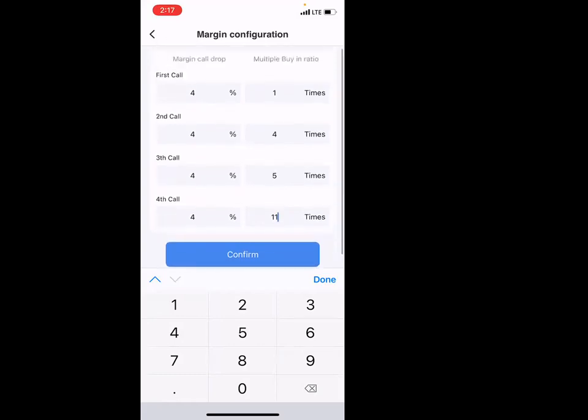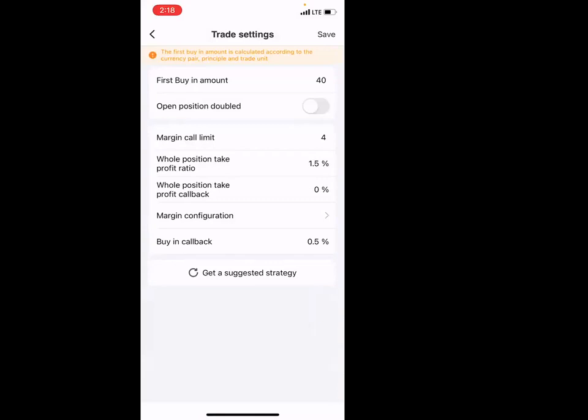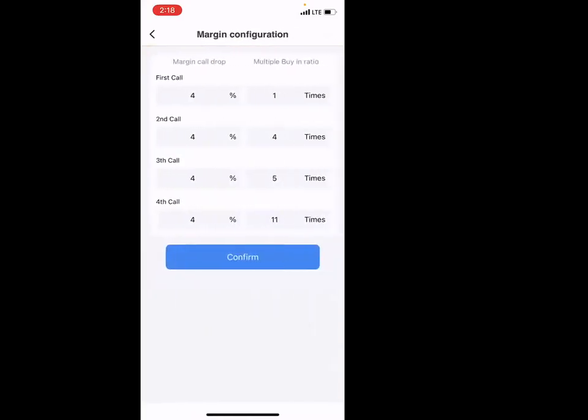But let's explain what this means. If the market, for example, goes from 100 and gets to 96, meaning that it has gone 4% off, what it does is this. You are telling the robot, buy another slot again for me. So if your initial amount is $40, you are telling the robot that when it gets to 4% down, please buy another slot for me. That is the multiple buy-in ratio. It will buy another $40 of that coin or currency for me.